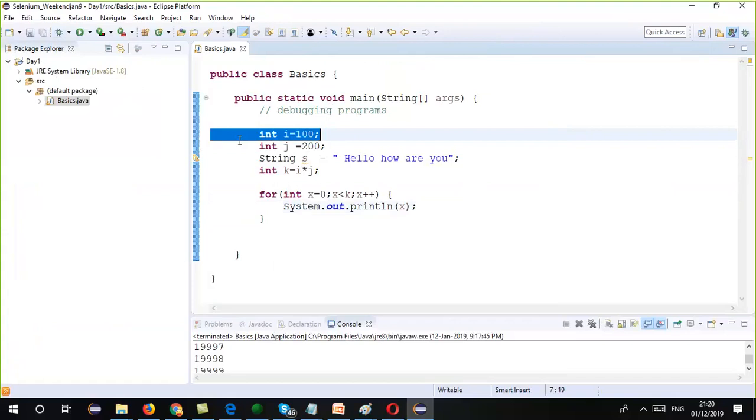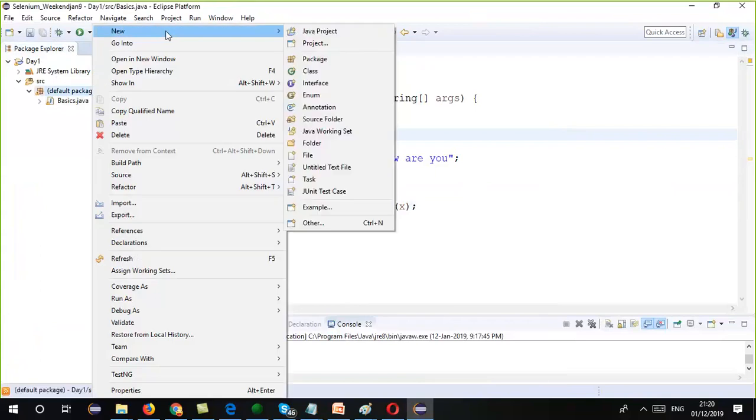Now let us go to object-oriented programming: what objects are, how we build objects, how objects are important to us, and how we are going to use them in Selenium. So Java, the primary reason people use it is that it is object oriented.